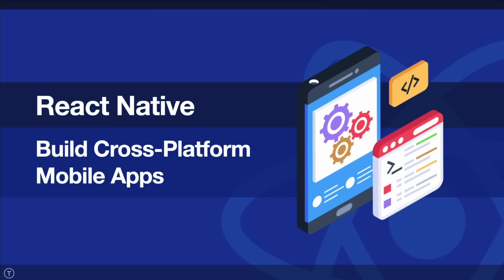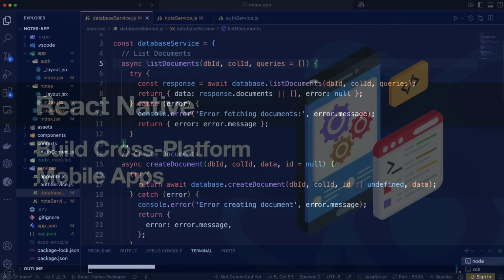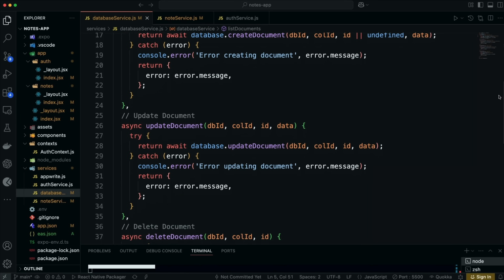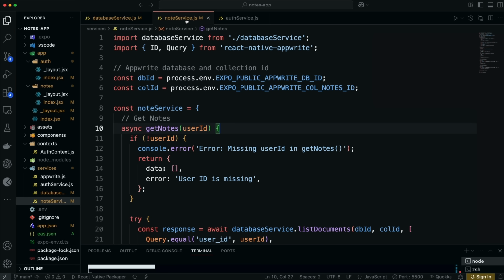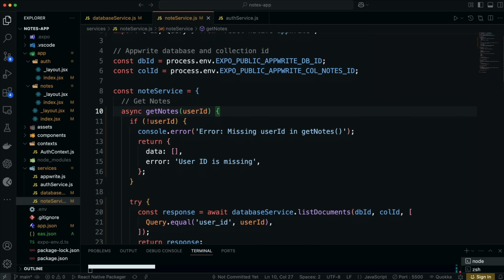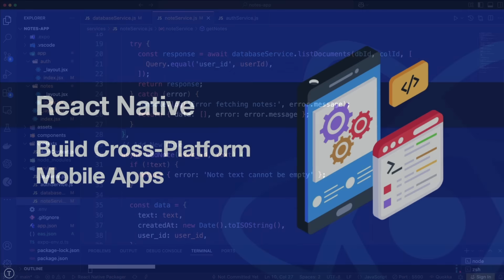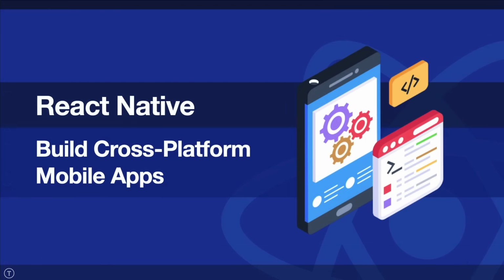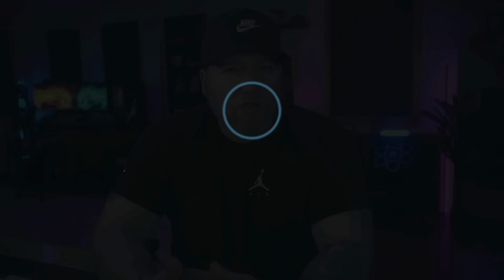And I would highly recommend that you follow along with me. We're using Appwrite's free tier, so there's absolutely nothing you have to purchase or anything like that. In addition to learning React Native, we're also going to look at some programming principles like encapsulation. We're going to have separate services for the database tasks, notes, and authentication. So there's a lot to learn along the way, so let's get started.